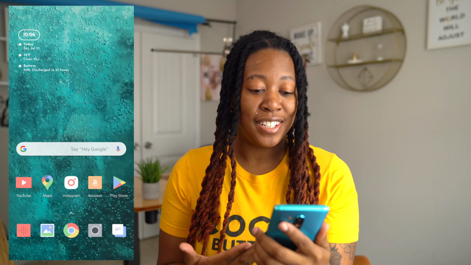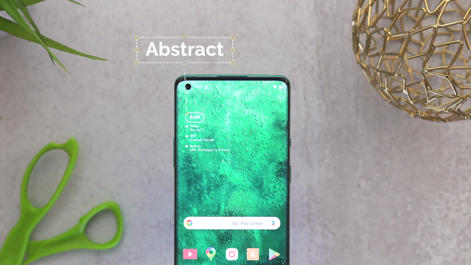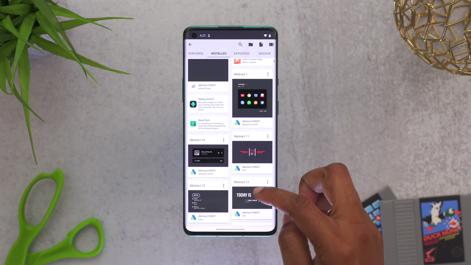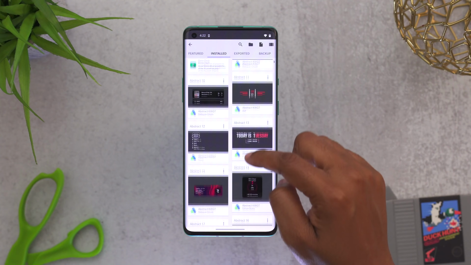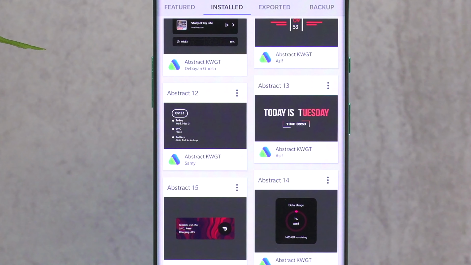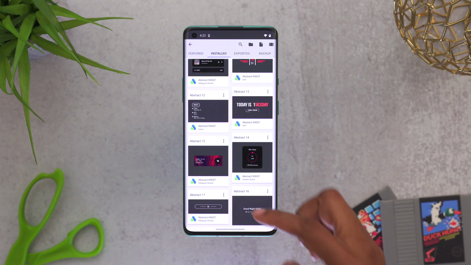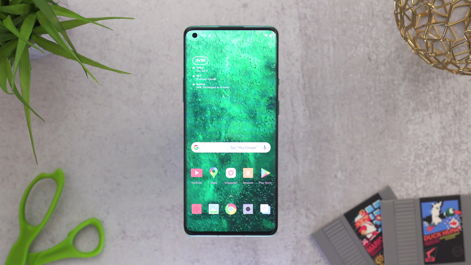All right, so firstly here, my widget at the top is compliments of a widget pack known as Abstract. And the particular widget that I have installed is Abstract 12. I just liked it because it looked clean, it was minimal, and that's definitely a theme that I have going on here, is just a minimal, clean look overall.